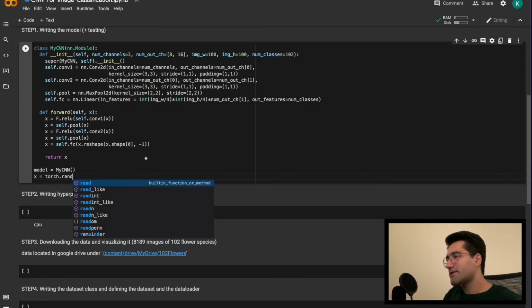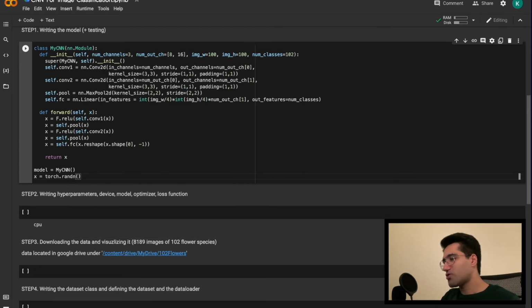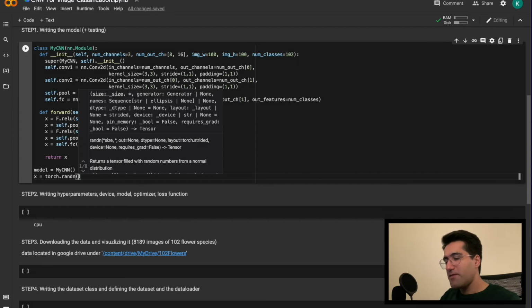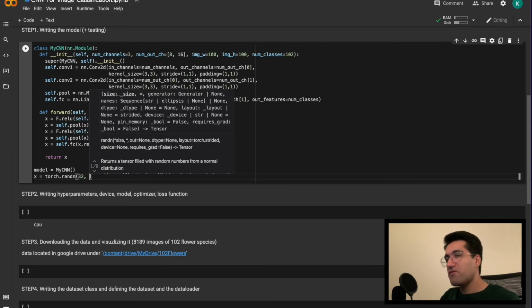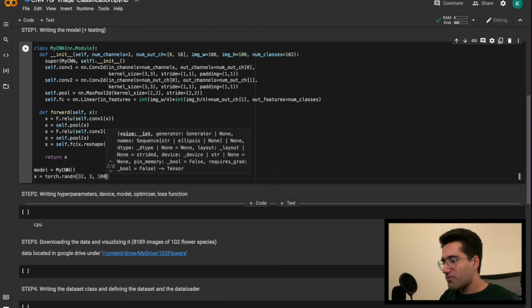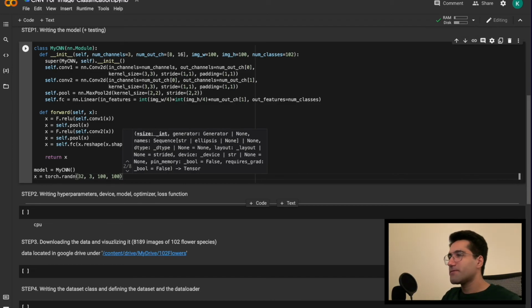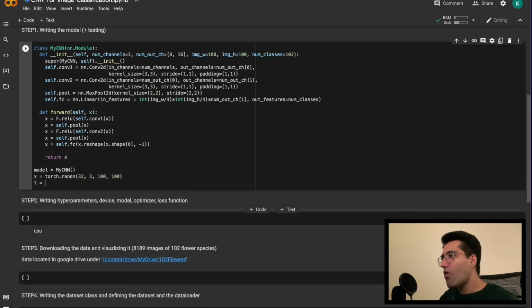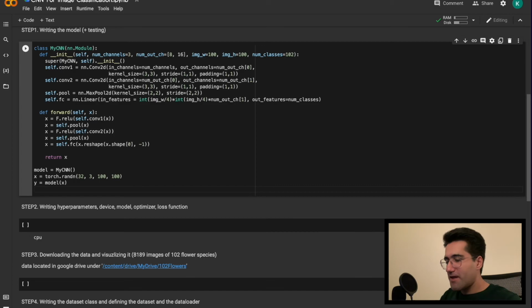So I'm going to call them x, which is torch.randn. Basically what we would like to do is to create random numbers as images. So torch.randn, and as for the mini batch number, I'm going to have 32 images of 3 channels, because that should be equal to the num channels. I'm going to have 100 as width and 100 pixels as height. That's good enough for me. And now y will be model of x. Basically x, if it goes through the model, will be y, and then I would like to print y.shape.